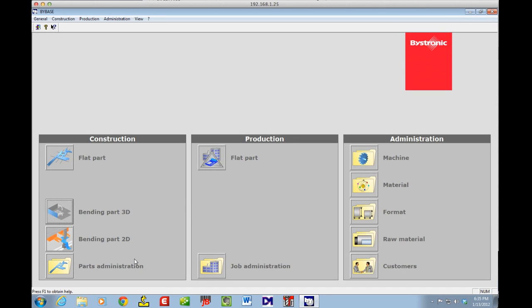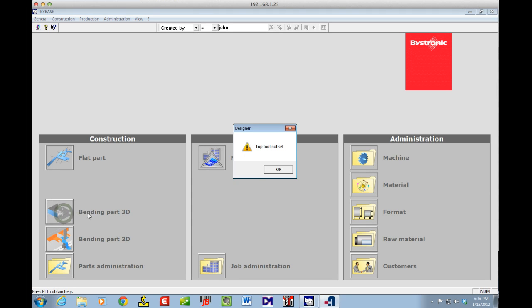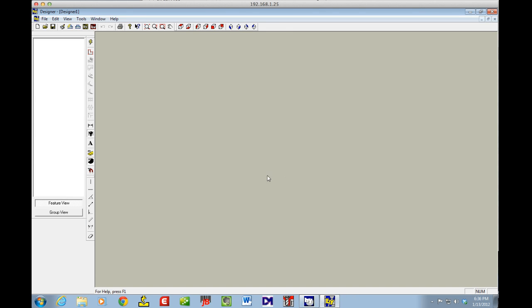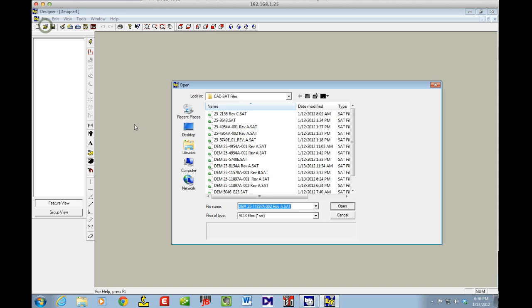All right, here's a quick demonstration on the Bystronic ByStar Press Brake software for offline bending. I've taken my SolidWorks model and saved it off as an ACIS SAT file so I can bring it into the Bystronic software. And I've got the bending part 3D. The top tool warning here is just because I don't have my top tool set as a default yet. Haven't been running the software all that long, so we're gonna go ahead and open a file.